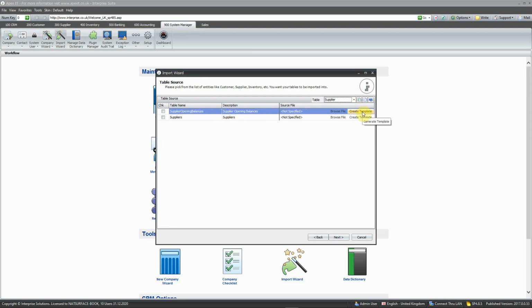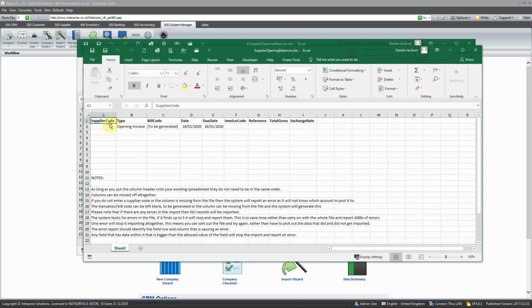There is the option at the very end to create template. That will then give you the template of the columns that is required. So the supplier code is either the SUP code from Enterprise, or if you've imported your suppliers with their old account number, which might be an alphanumeric code, then that needs to be that code. We've then got the type, the bill code, which the system will generate.